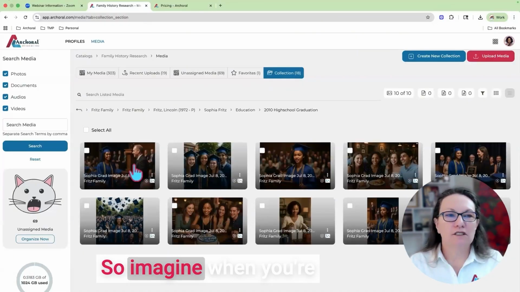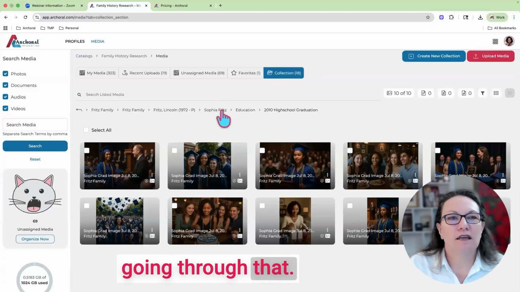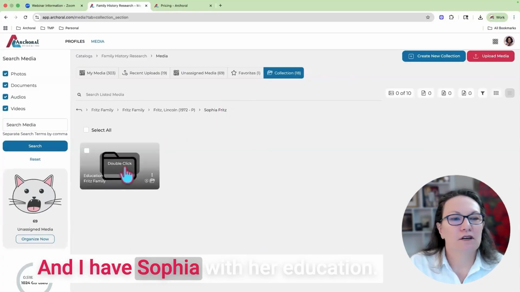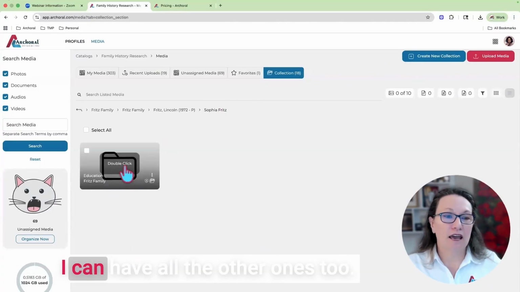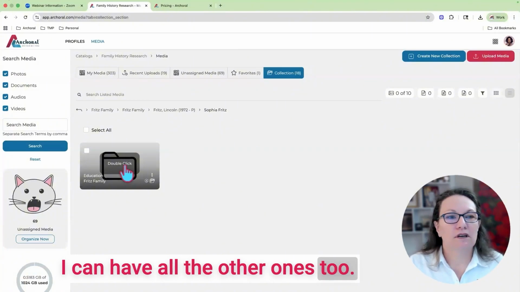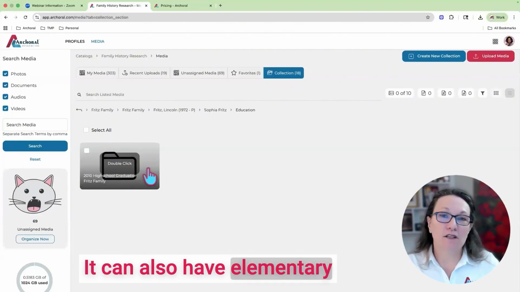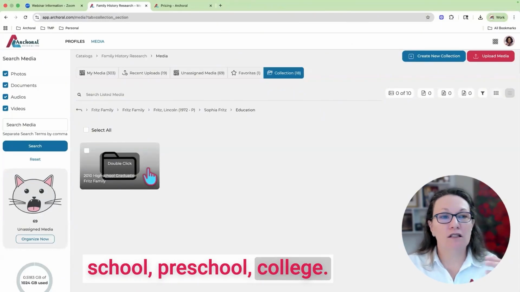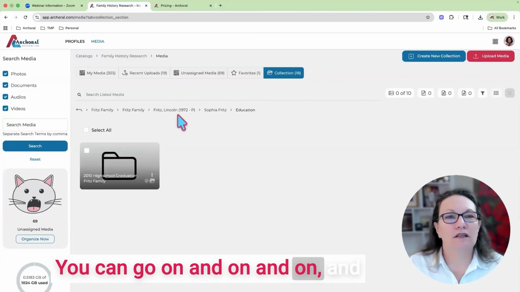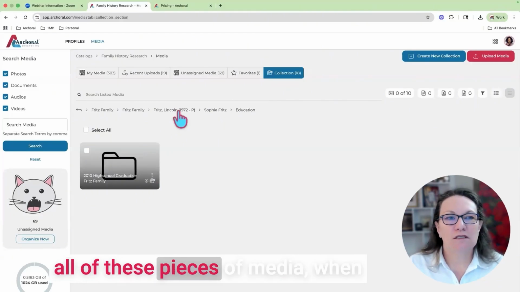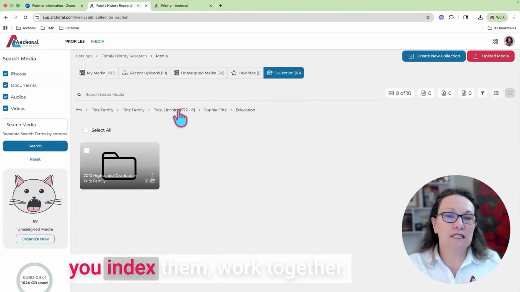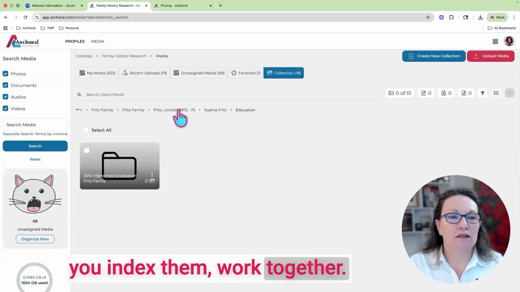Ta-da! So imagine when you're going through that and I have Sophia with her education, I can have all the other ones too. Her education has high school graduation. It can also have elementary school, preschool, college. You can go on and on and on. And all of these pieces of media, when you index them, work together.